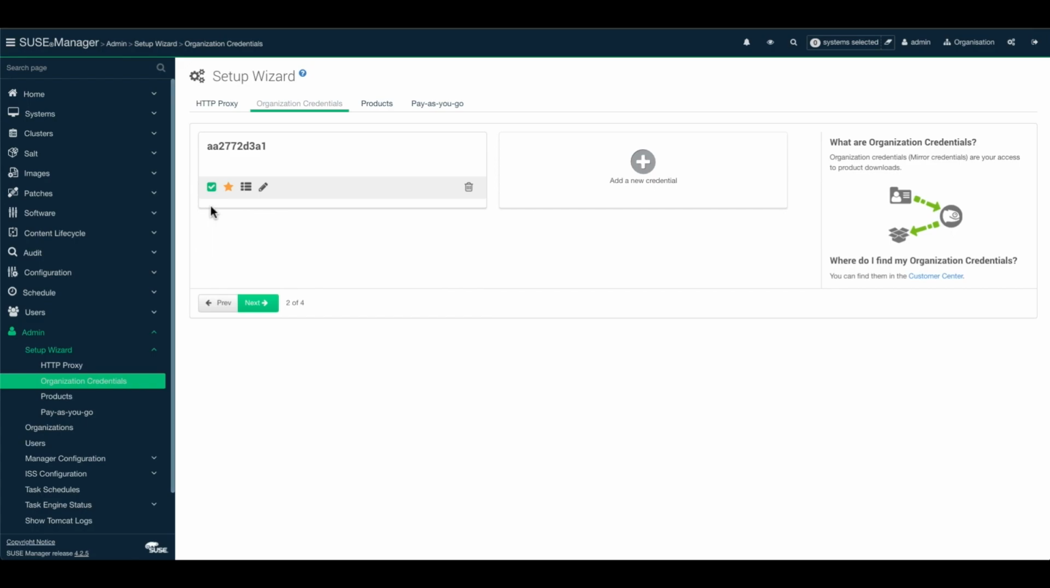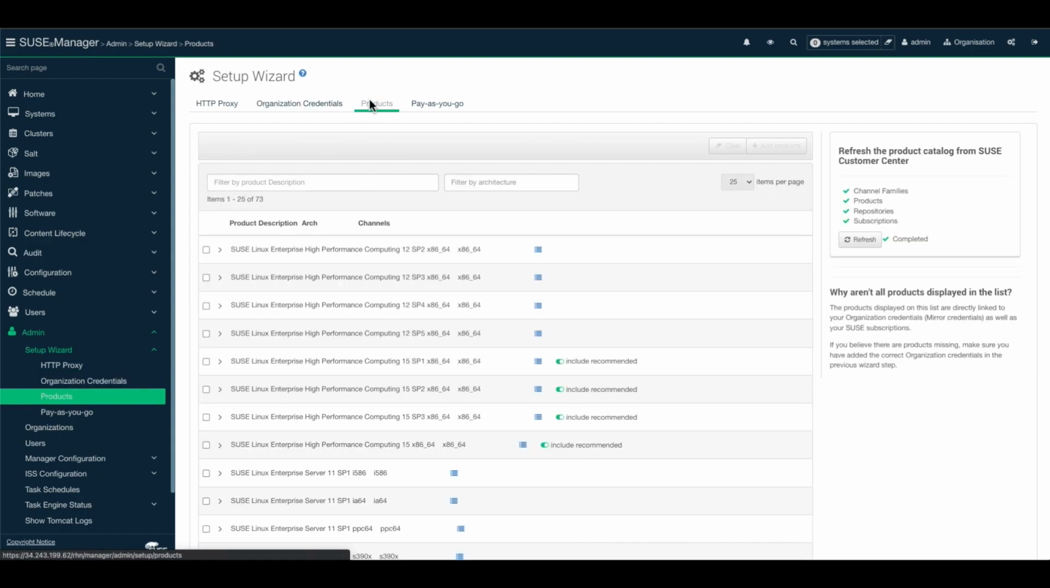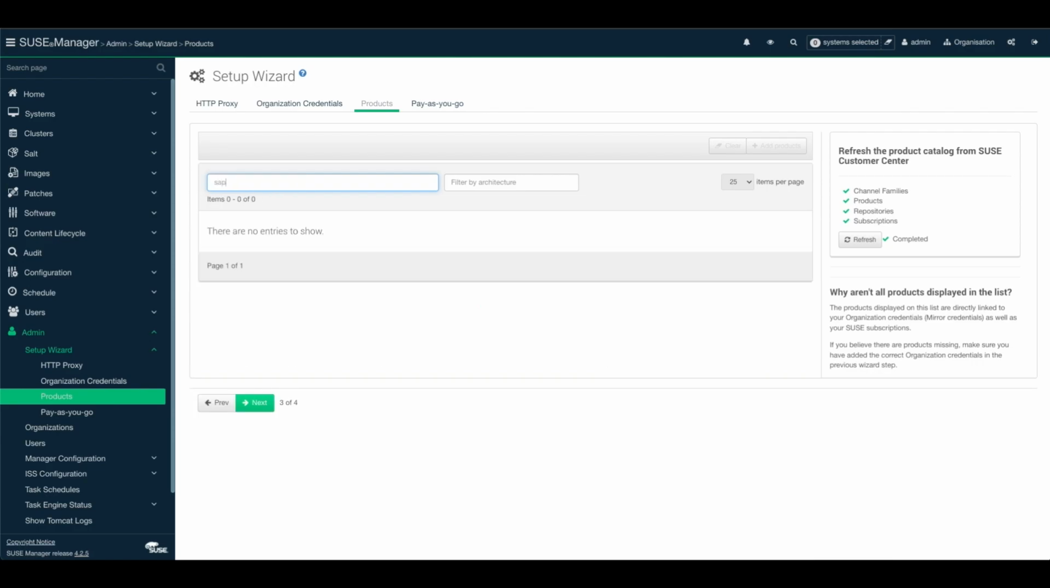The green tick shows that the credentials are valid, and if we take a look at the available products, this shows us all the product channels that it is now possible to mirror. Now, because there's a SUSE Manager subscription in this account, there will be several channels that are provided by default. But if we search for SLES for SAP channels, you can see that there are none.